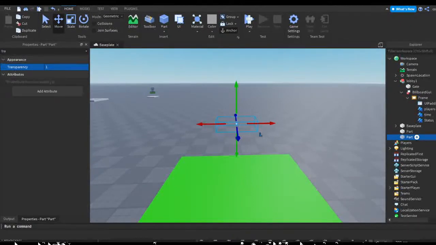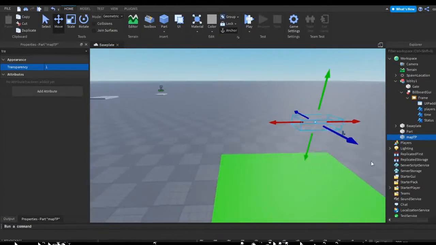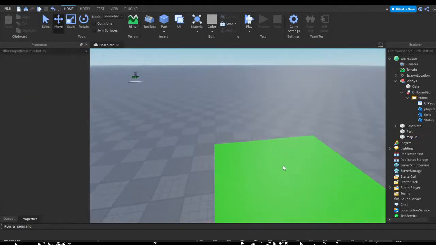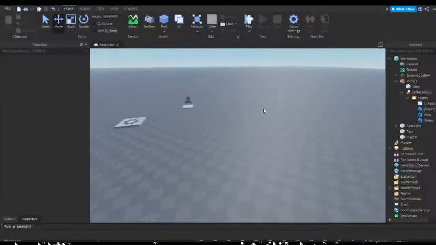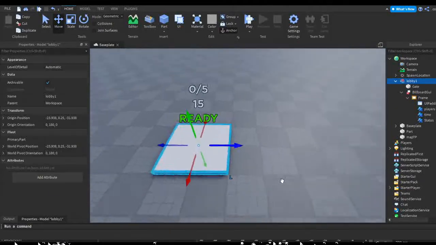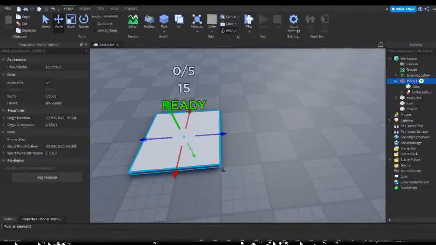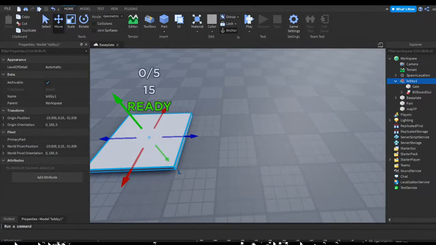And we can rename the part to, let's say, map TP. So we'll teleport the player to this part. Make sure can collide is also off so the player doesn't bug out. So the player is going to be teleporting over here. Now with this over here in our lobby, we can actually add in a zone. So let's put in another part.